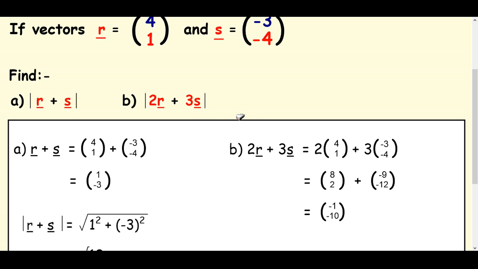This idea works out the same whether you've got adds, you've got takeaways, you could have 3 vectors, 2r plus 3s plus 4t, as long as you knew the vectors r, s, and t, and so on. Get the inside first basically, and then do your Pythagoras to get your magnitude to finish off.